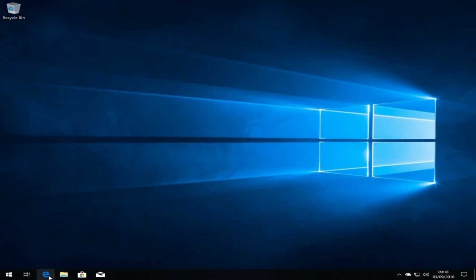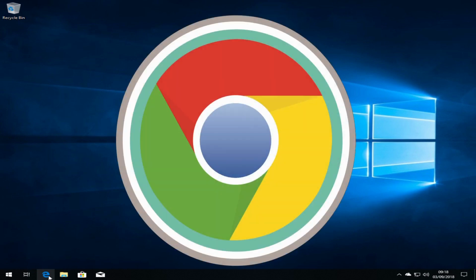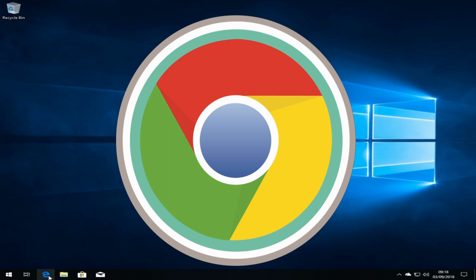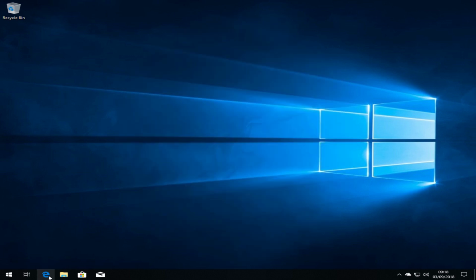In this tutorial we will install Google Chrome, replacing Microsoft Edge as the default internet browser. Whilst the purpose of this tutorial is to replace Microsoft Edge, we actually start by loading Edge in order to navigate to the installation page for Google Chrome. So click the Edge icon to begin.